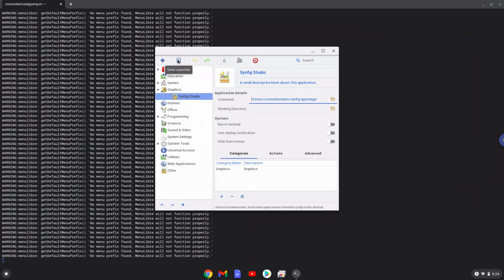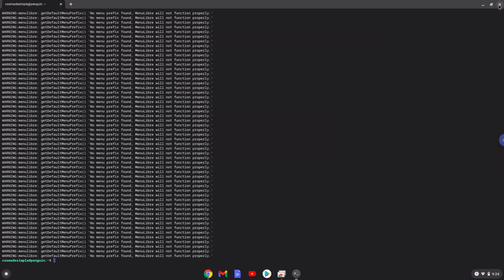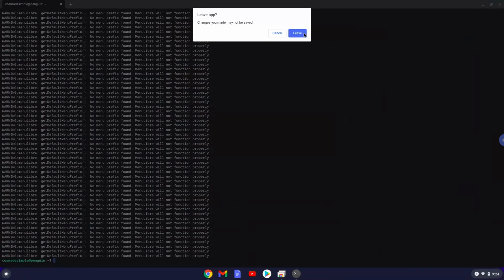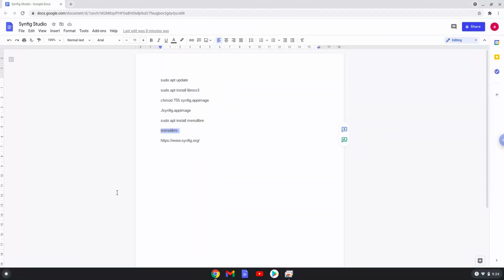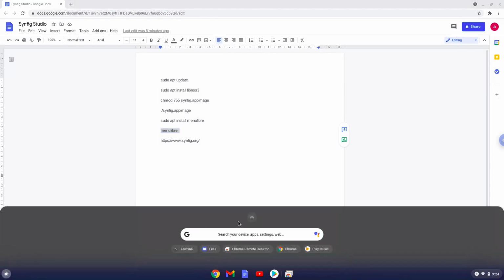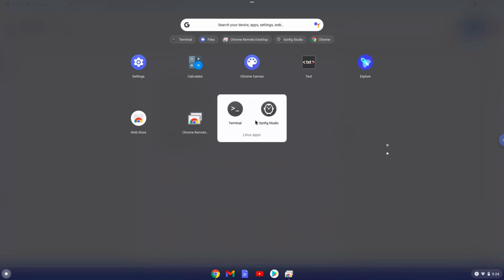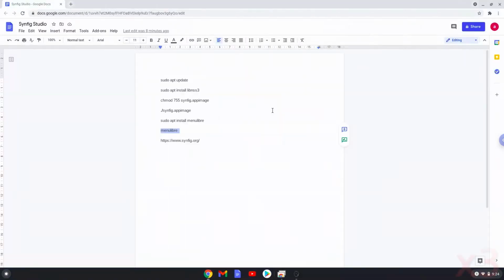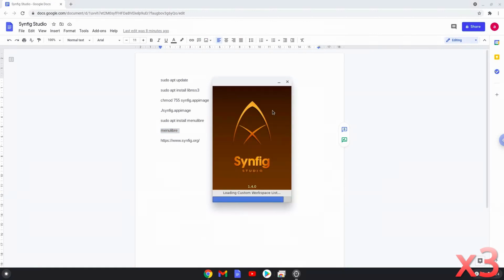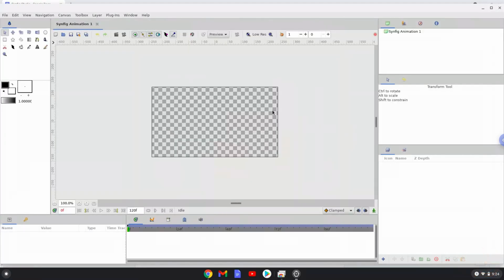Now we will launch Synfig Studio. Enjoy Synfig Studio.